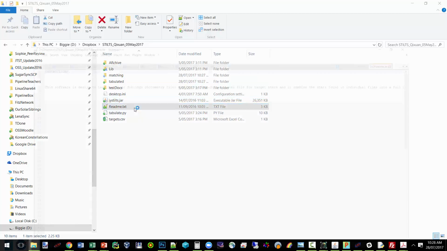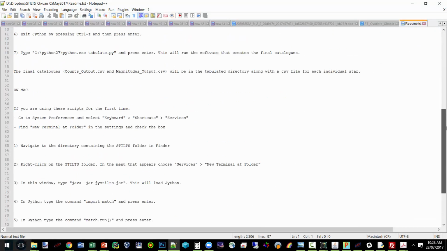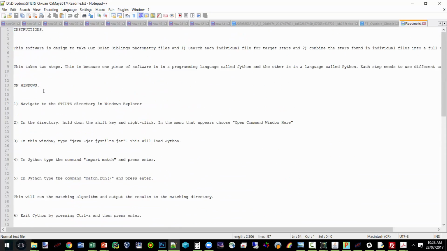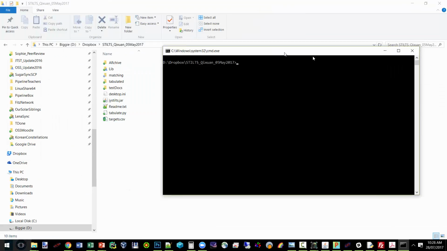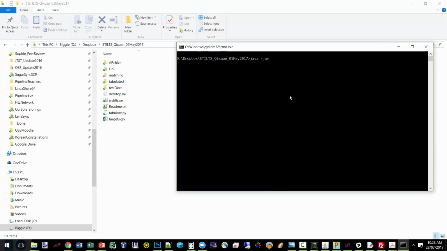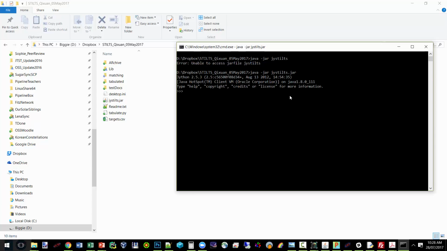There's instructions in this software about how to use it on Mac, how to use it on Windows. But basically, I mean, this is just in a README file, so it really isn't that hard to do. Taking ages to load for some reason today.